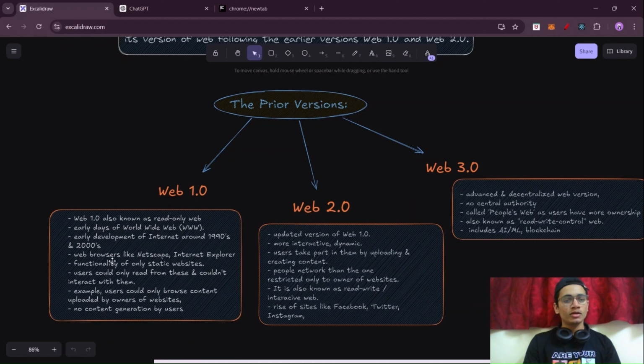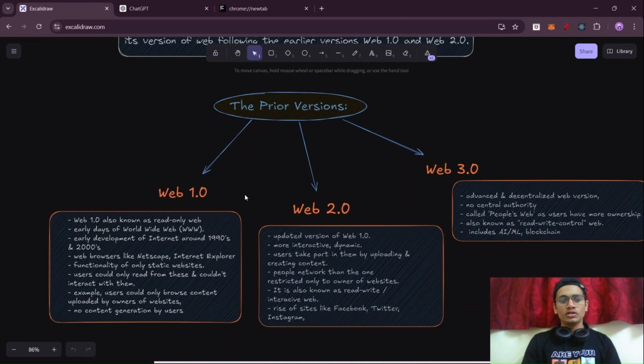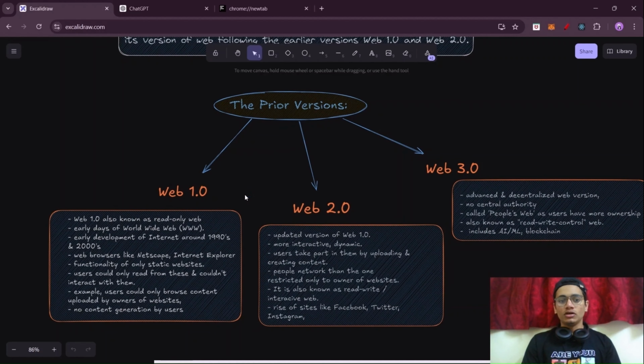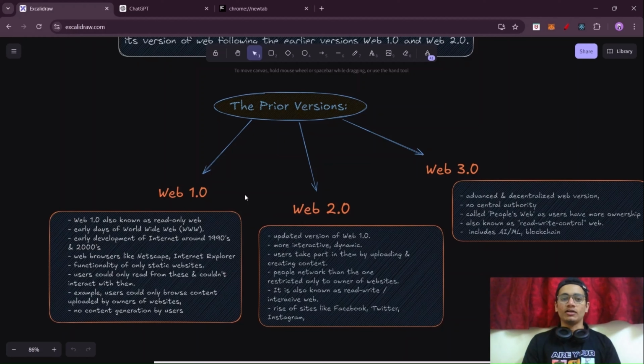So web 1 is also known as the read-only web. Now, why is it called the read-only web? Because it's basically the very early development of the internet, right? Somewhere around the 1990s, 2000, around the dot-com burst. Some browsers that came into the picture were Netscape and Internet Explorer, and basically these were all static websites.